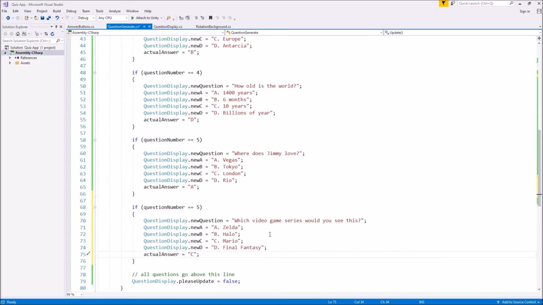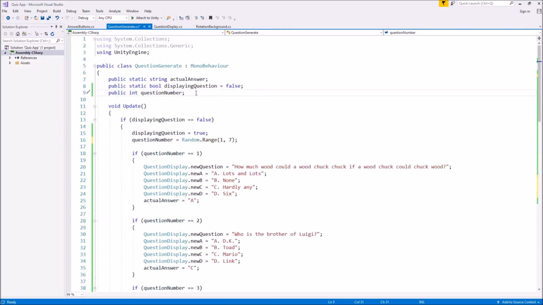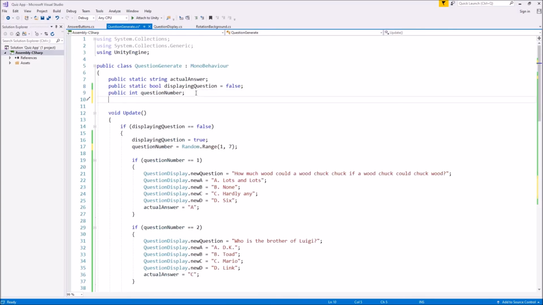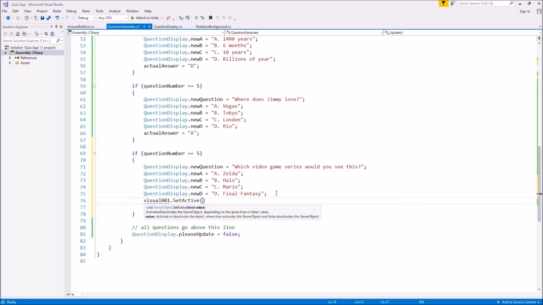So we need to add something a little extra here. We need to add in another variable which relates to that object. So we can say public GameObject visual001 semicolon, and down here, before we change the actual answer to C in this case, we put visual001.SetActive(true); and save.